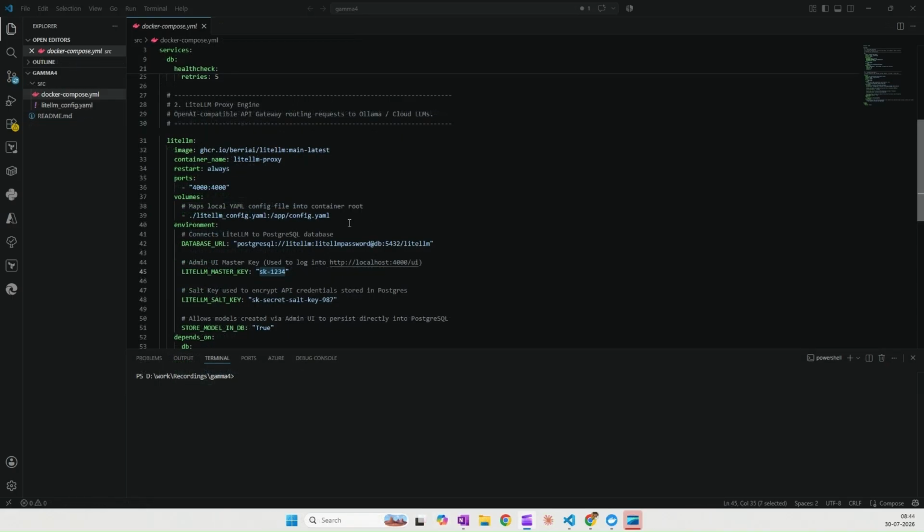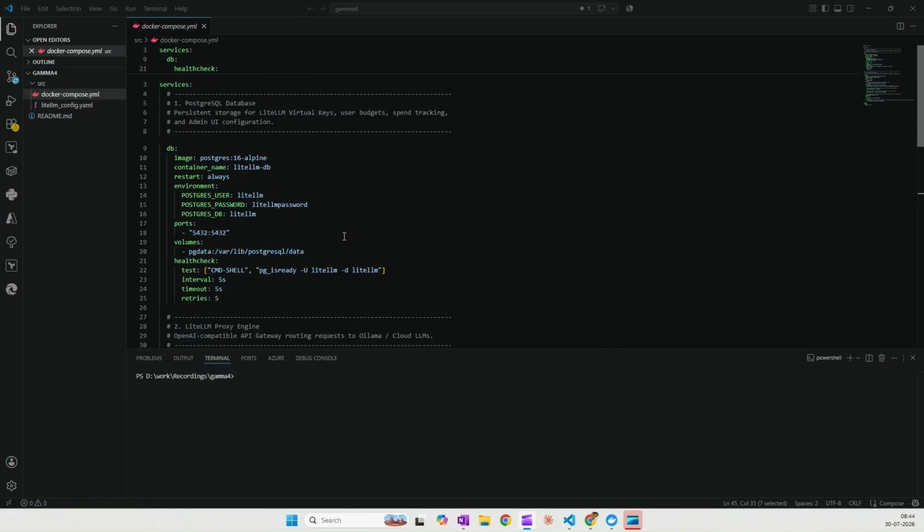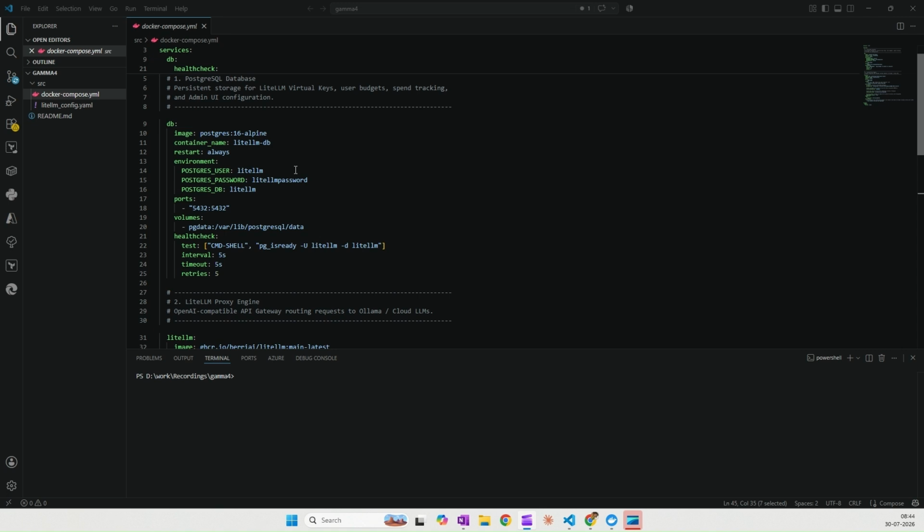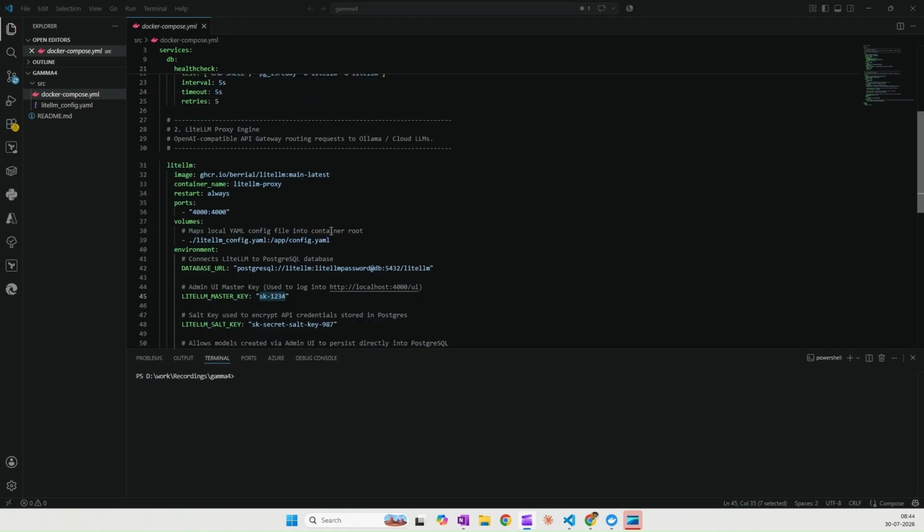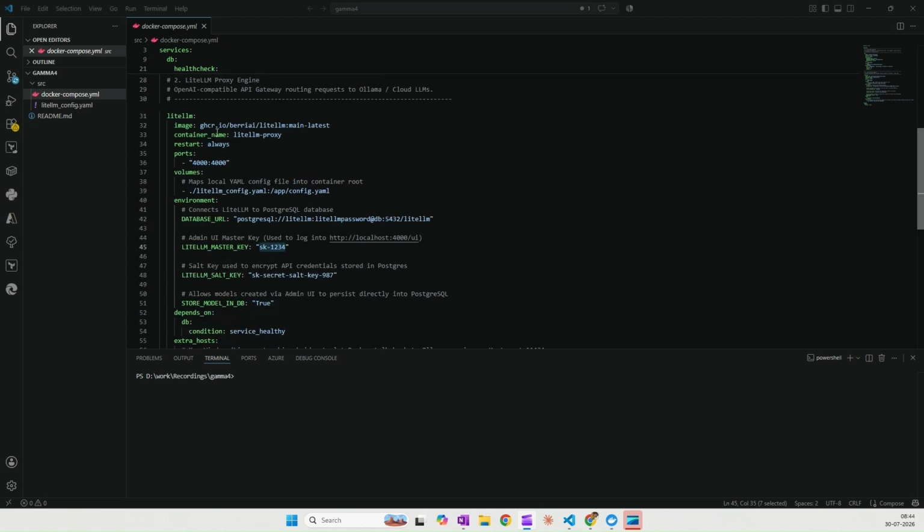Let's start the configuration. Before configuring Claude Desktop, we need to start LiteLLM. I'm starting LiteLLM locally using Docker. Here is my Docker Compose file. To start LiteLLM, we need to have a database first. Here is the database, the PostgreSQL server I'm using. And here is the image for LiteLLM.